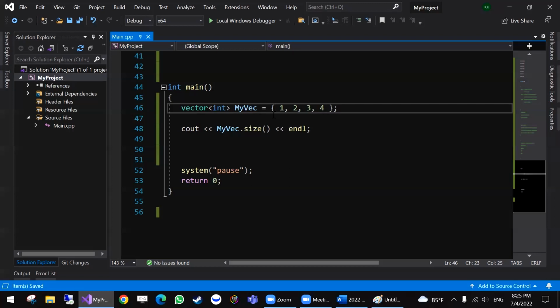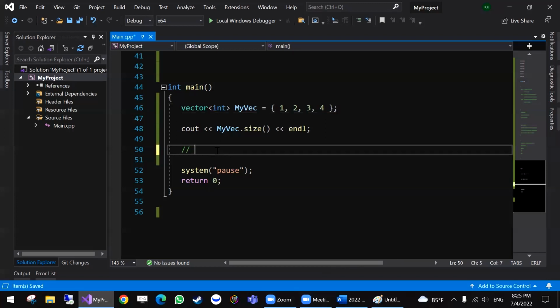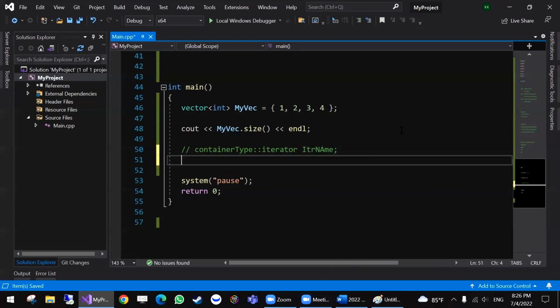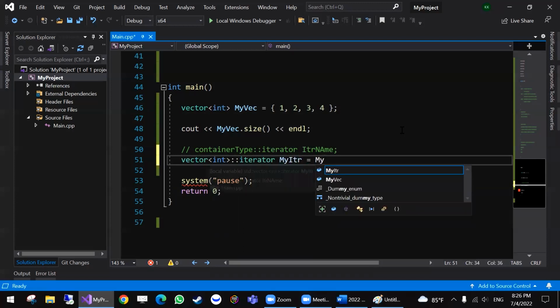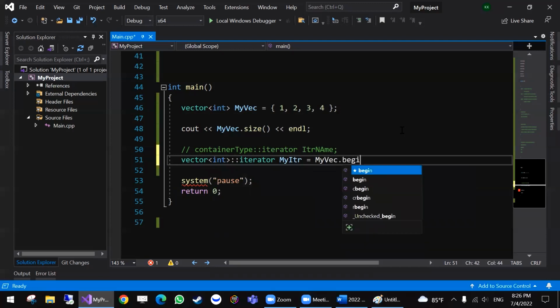It can carry any data type that we want. Using an iterator, for example, what was the format, if you remember? Container type, colon, iterator, and then iterator name. So if I want to follow this format, the container type is vector of ints, colon, iterator, and this iterator would be, I'm going to give it a name, my iterator. This iterator, at this point, I would like it to be, for example, dot begin.